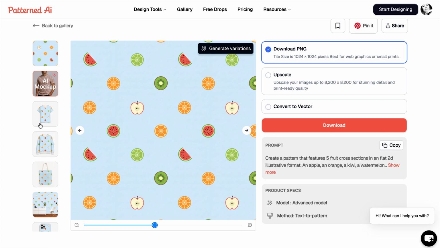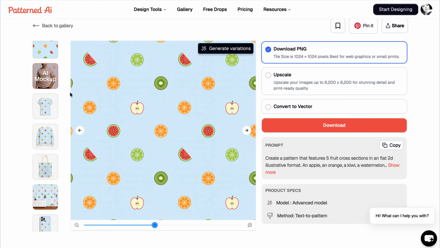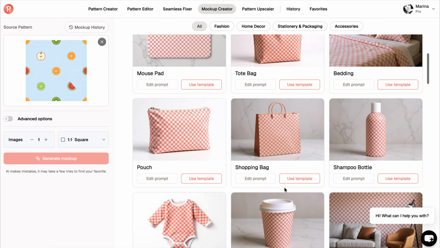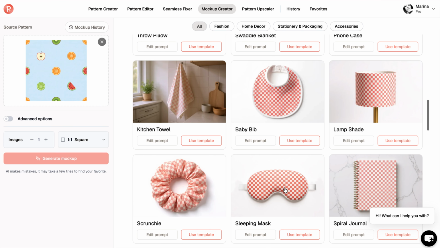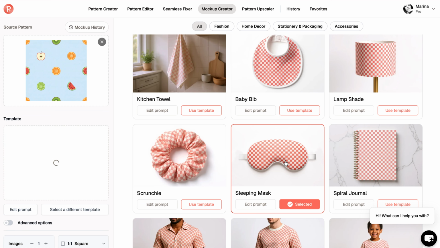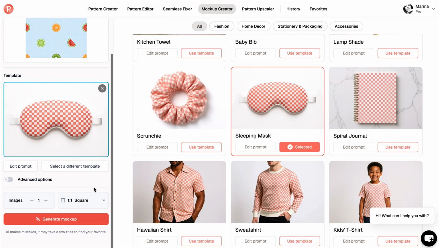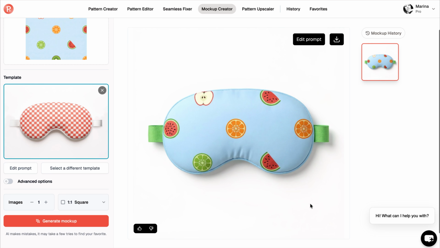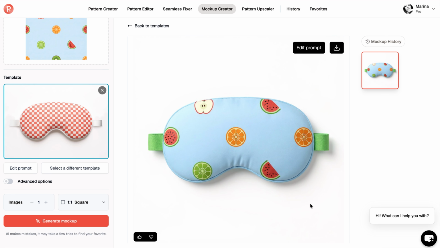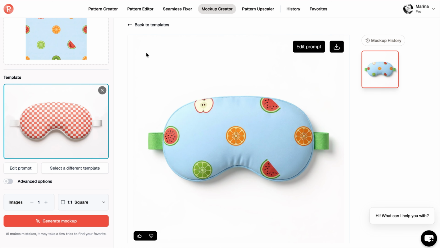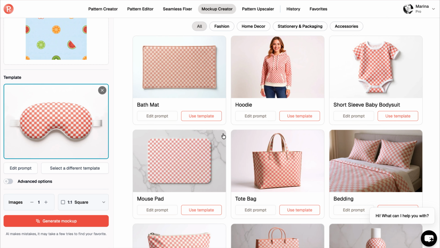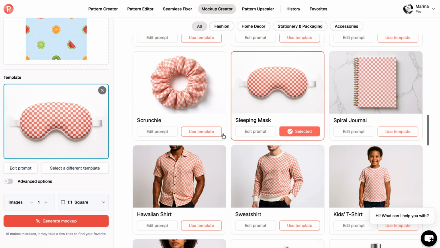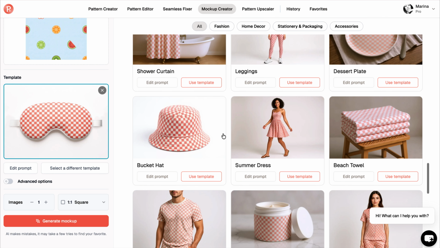All right, so next, let's see what we could do with all of these mockups. So I'm going to click on AI Mockup, and let's say I want to apply this pattern, I don't know, to this sleeping mask. Then I'm going to hit Generate Mockup. All right, that's how it looks on a sleeping mask. That is really, really cool. I would actually buy that. All right, let's go back to our templates, and you can select from a whole variety of different product mockups.